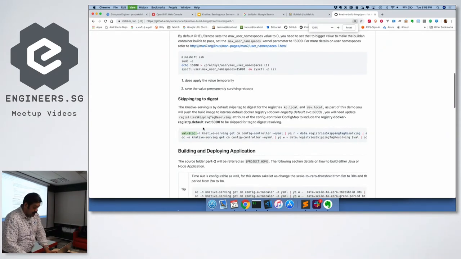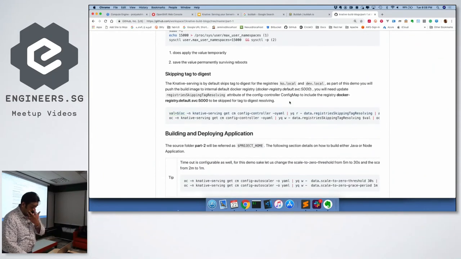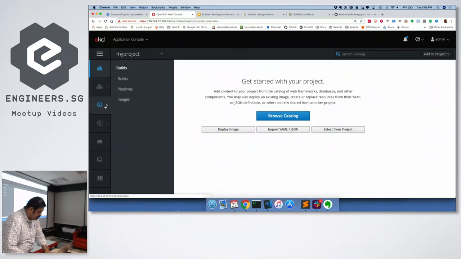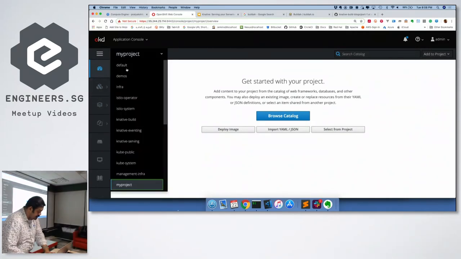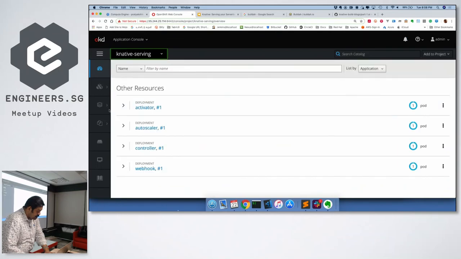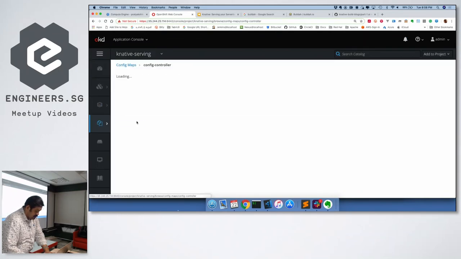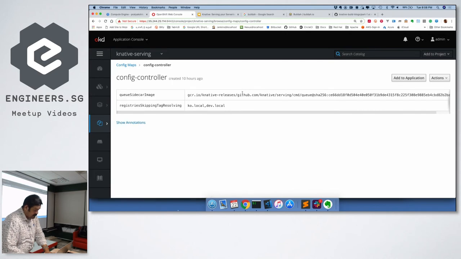So it's good that it happened. I have to skip this registry. Let's first get this YAML and see what happened here. So this is the config controller. Let's go to the console, go to our Kubernetes serving, config maps, config controller. And we have this, so I don't have the registry added here, you see. Because of this, I have to add this registry again.